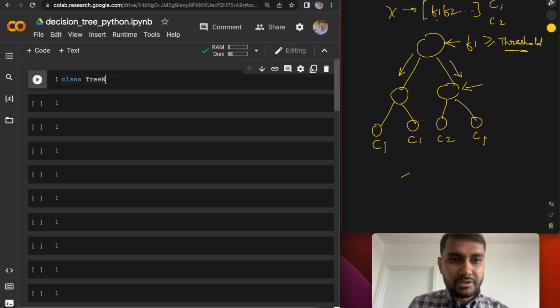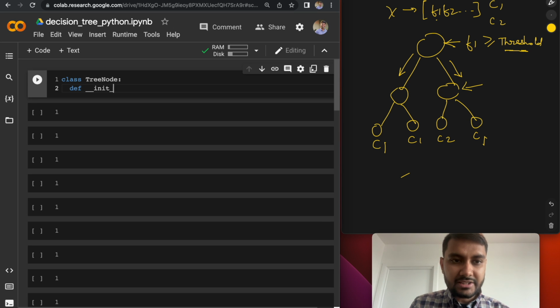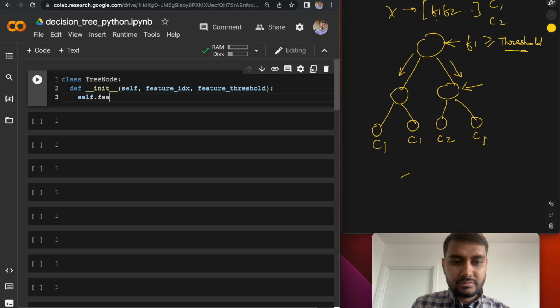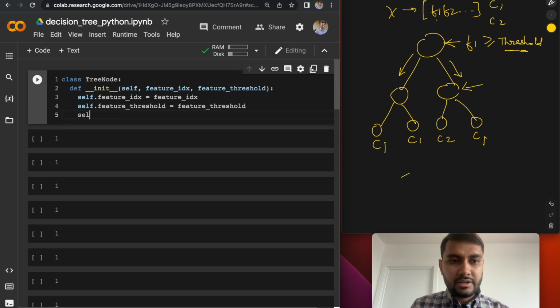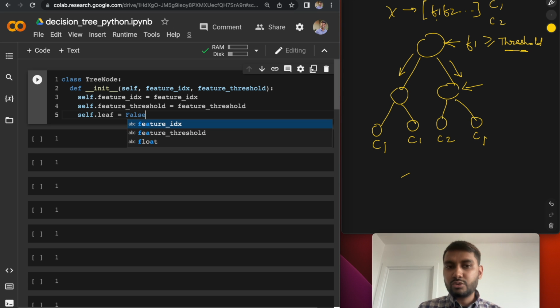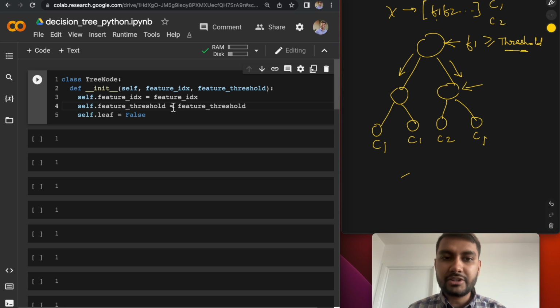Let's call it tree node, and upon initialization we need three things. So feature index, feature threshold. Initially we'll set all the nodes to not being leaf nodes, and while we are training we'll assign appropriate values of whether a given node is a leaf node or not. Let's go ahead and run that.